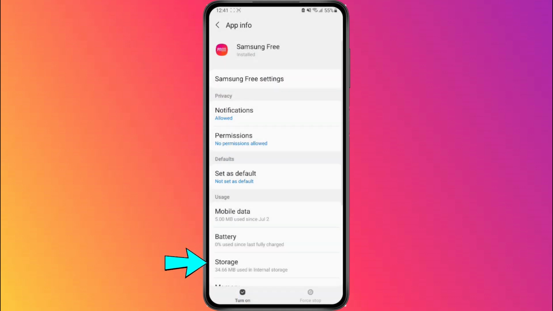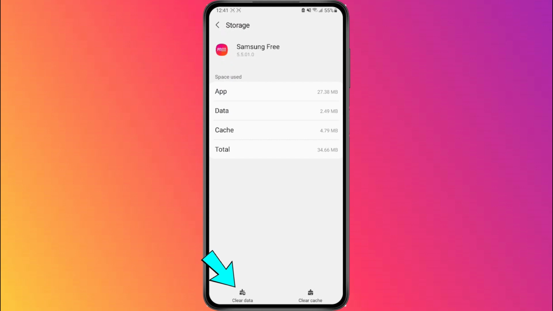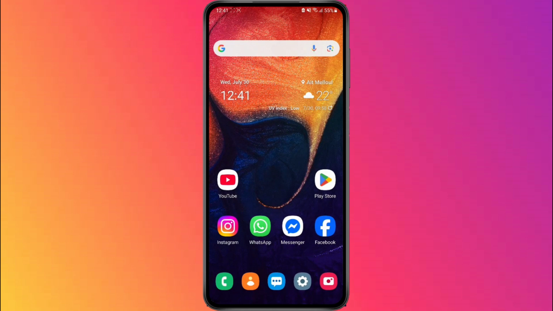Next, tap on Storage, then hit Clear Data and confirm with Delete. This will completely stop Samsung Free from running and clear out any leftover files. And that's it. Whether you just wanted it off your home screen or fully gone from your phone, you're all set.